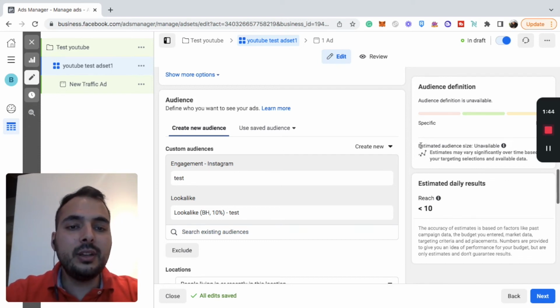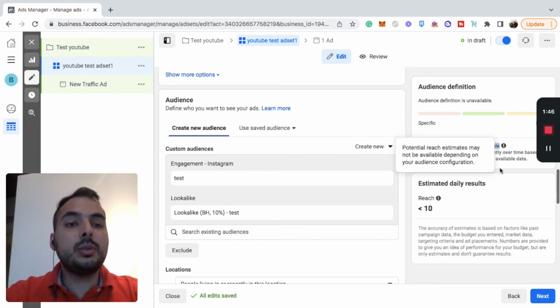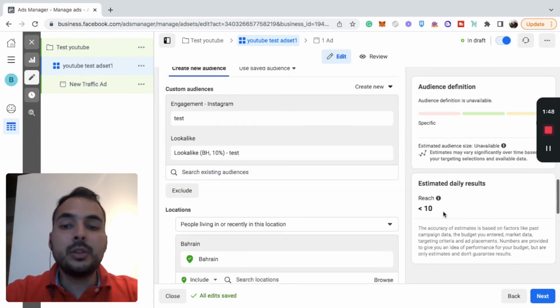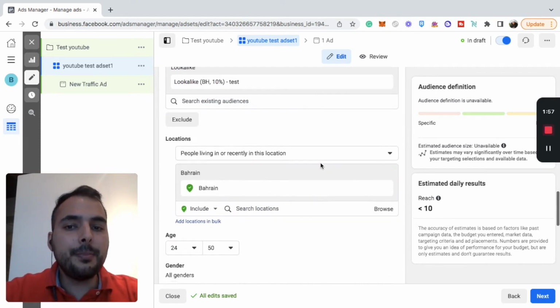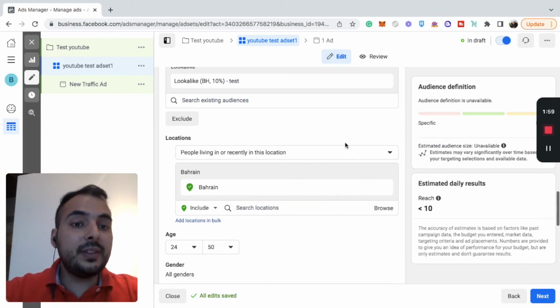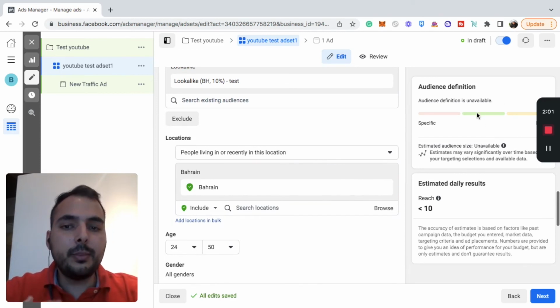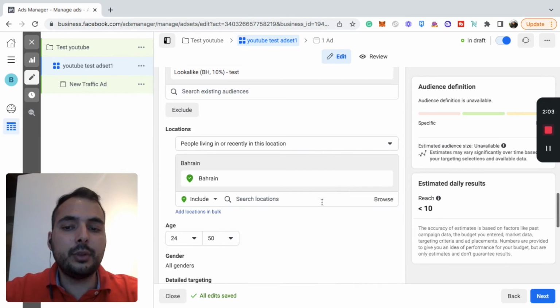The only difficulty here is that the audience size is usually not available immediately. So right away, you're not going to see the results. You're going to need some time. You can either wait for this to load, or you can launch the campaign and come back later to see if this number is in the green zone. It's very important that the number is decent enough for you to target.